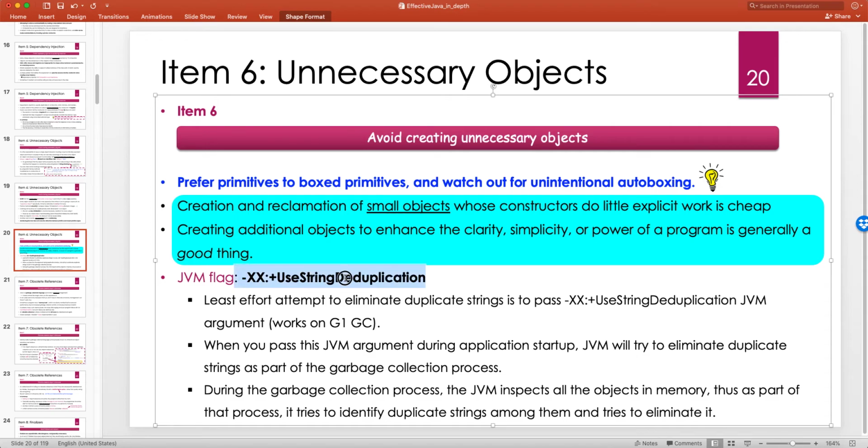I mentioned that the JVM flag for string deduplication has been added in recent versions, and that's more or less a hint to the G1 GC. I don't know if this flag works with the ZGC, but from JDK 15 I always default to ZGC. But if you're using G1 GC, you can also give this a try. Use string deduplication. It's a least-effort attempt to eliminate duplicate strings: pass this flag to the JVM if you're working with G1 GC.